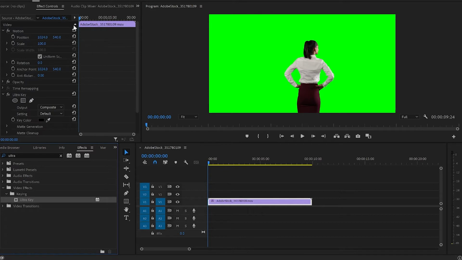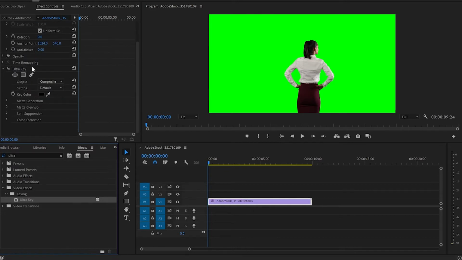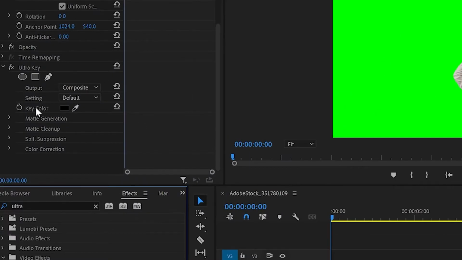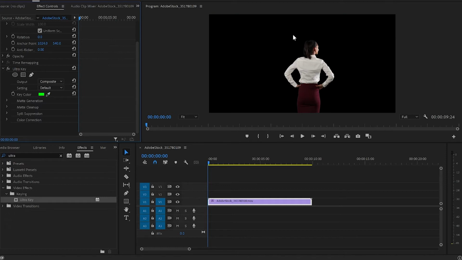Then I'm gonna head towards the Effect Control panel and scroll down to Ultra Key. And from there, go further down to Key Color. And as you can see, the color is black, but we would like to change it to green. And to do this, I'll simply click on this eyedrop icon and then go over to the source monitor program and click onto the green screen, and automatically this will remove the green background.